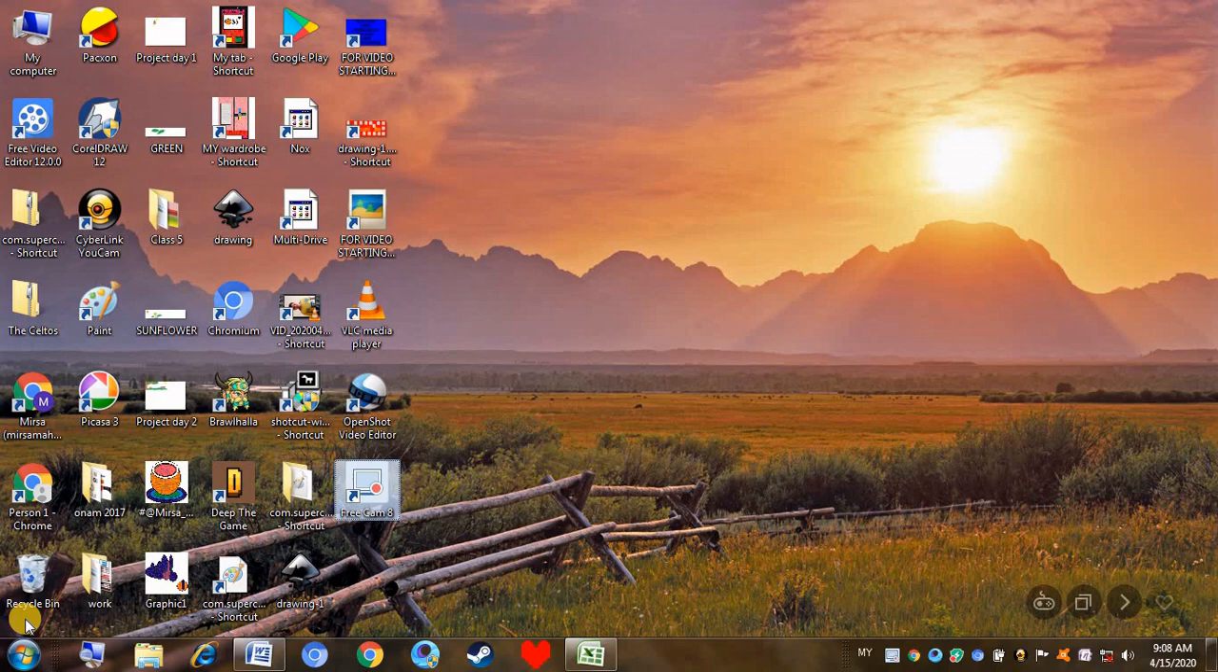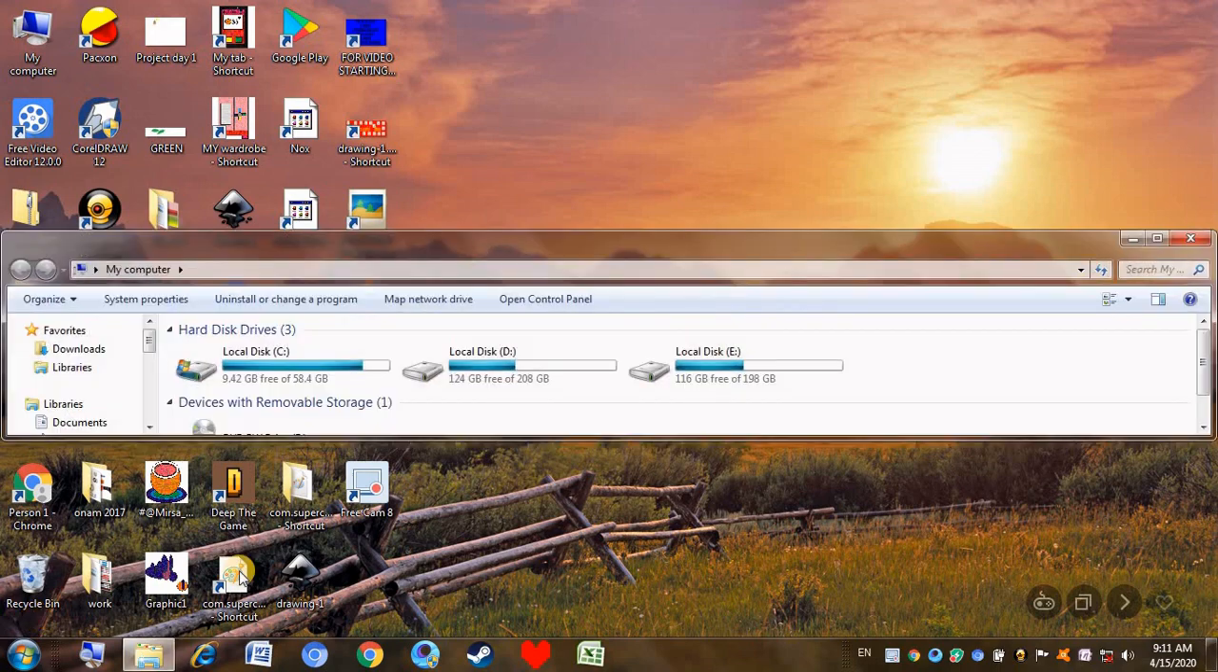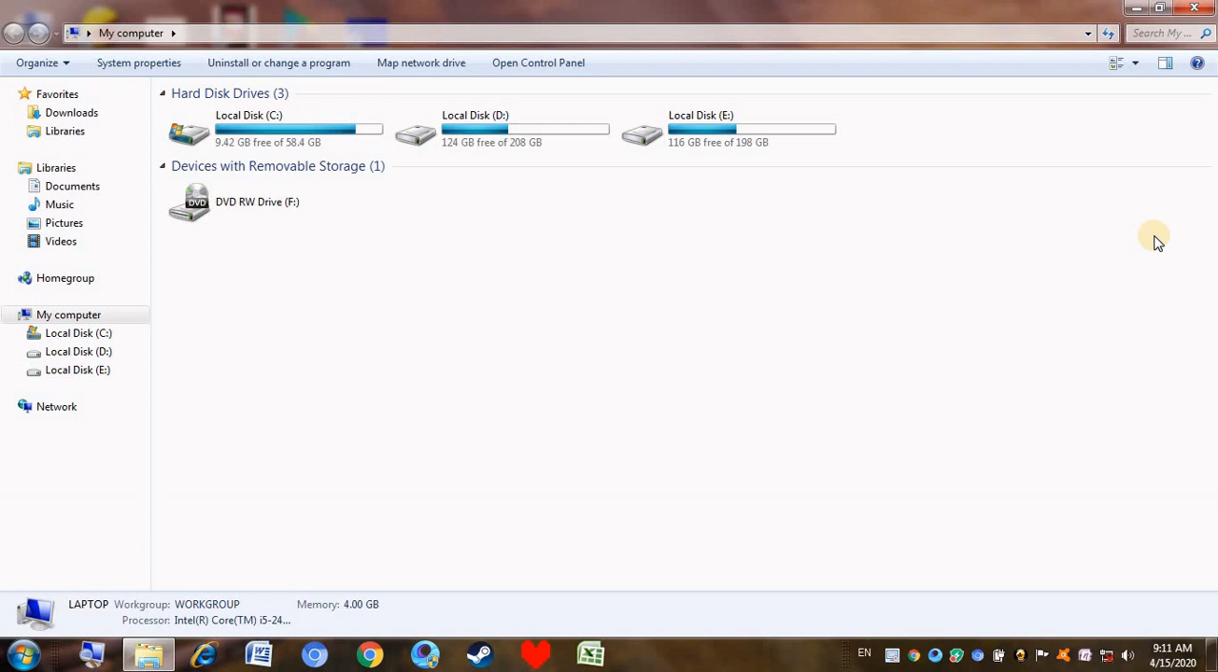So next shortcut, fourth shortcut, Win plus E, Windows logo key plus E, to open My Computer. So pressing Windows logo key plus E, My Computer opened up. Let me minimize this. This is used mainly to access your disks much faster.